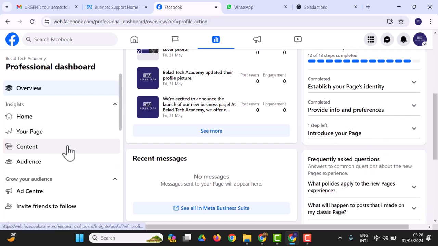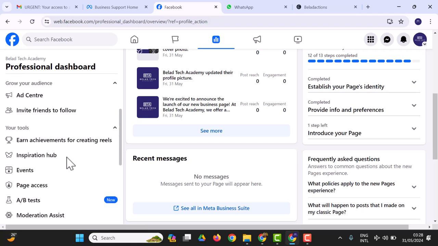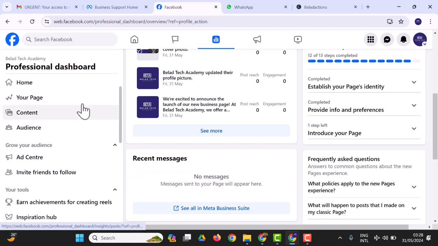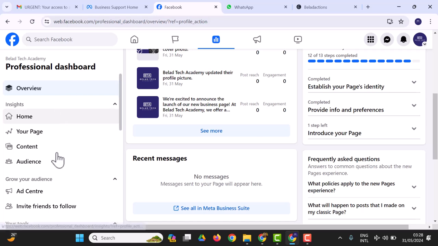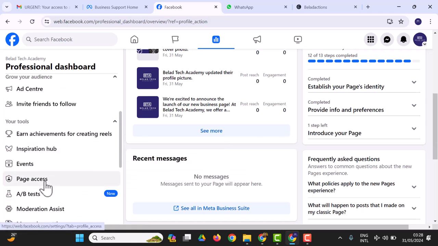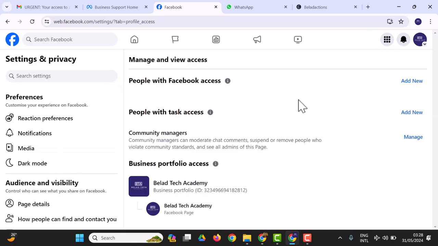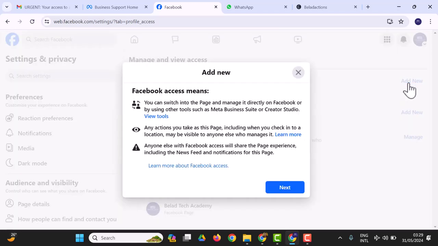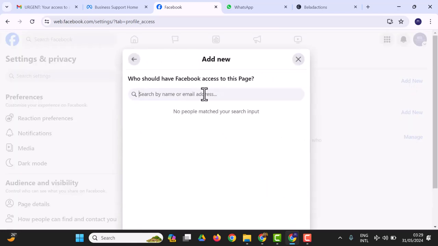But the first thing I want to do is show you something that would help you. This is page access. Come to your professional dashboard and you see page access. I want to give page access to my other Facebook account. Like I said, I have a Facebook account already. I just use this to create content for the course. So under people with Facebook access, I'm going to add new, and I'm going to say we should have access to this page.